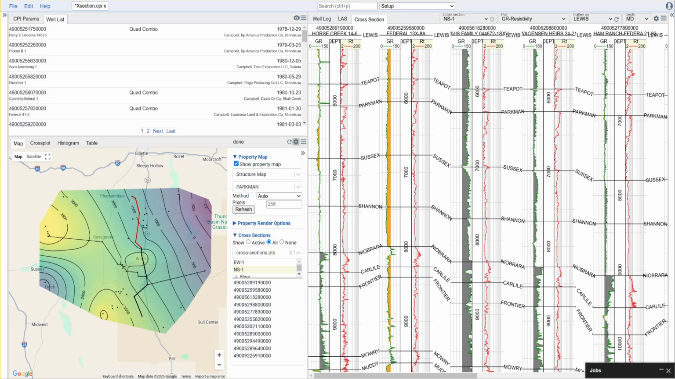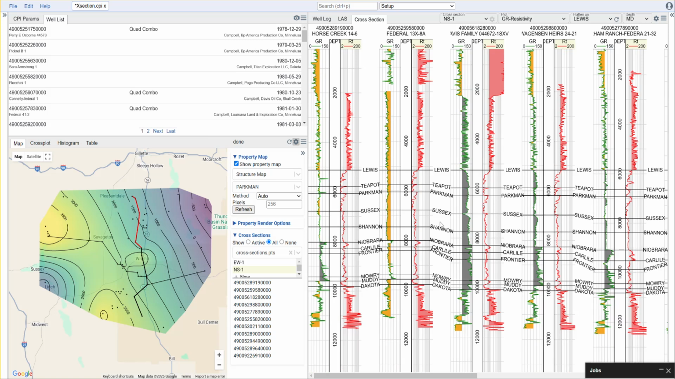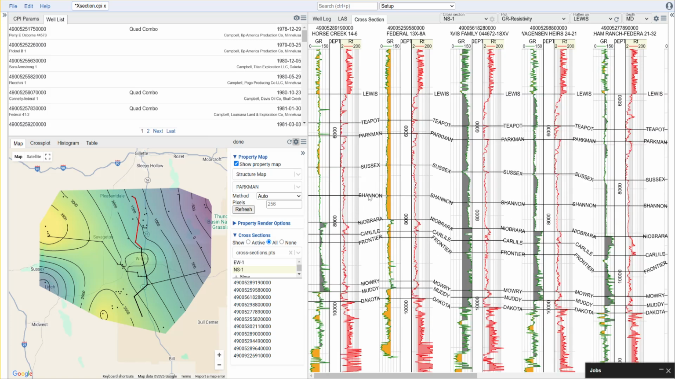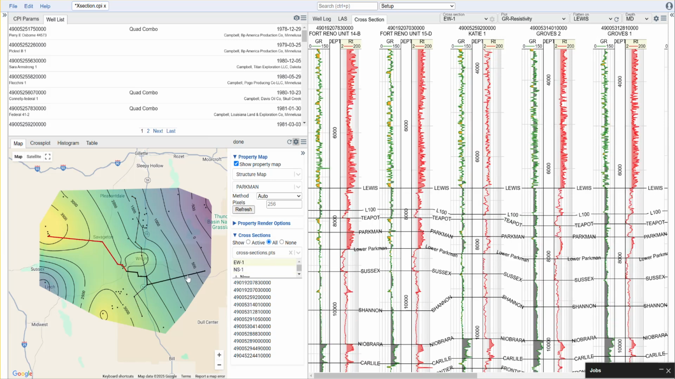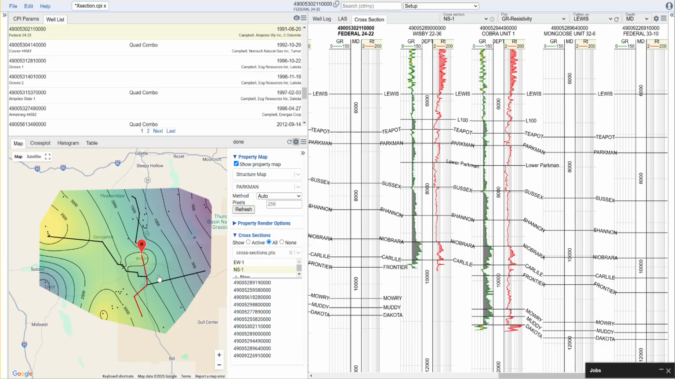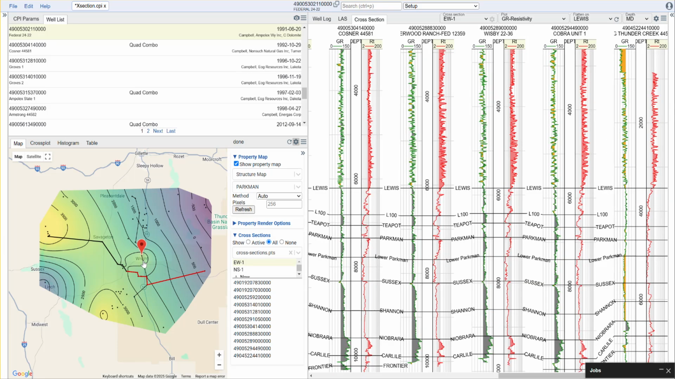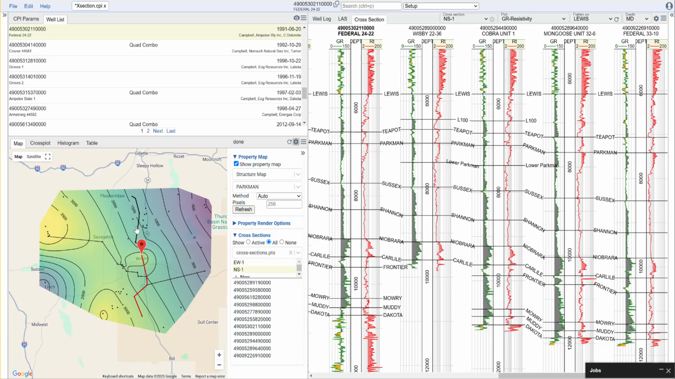Now I've got this new cross section. You can see it's already got my template applied from last time. It's got my tops on there. So once again, I can continue to do this. And if I want to switch back and forth between cross sections, it's really just a matter of clicking back and forth. There we go. It's a super easy process to change those cross sections. You can also come here and select them from the drop-down menu.